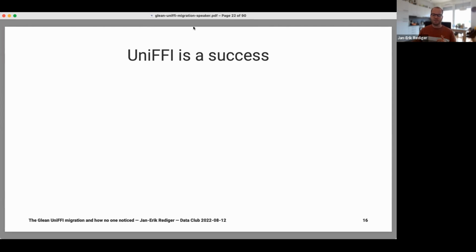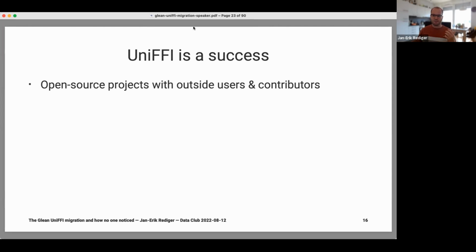On top of that, UniFFI is a success as an open source project coming out of Mozilla as well. Because all of this code was available, others started using it, and by now we have outside users as well as outside contributors bringing back ideas and features to the project itself. For example, people from Matrix are now building some of their tools and mobile applications on top of UniFFI as well, and bringing new ideas in that we might eventually also use.